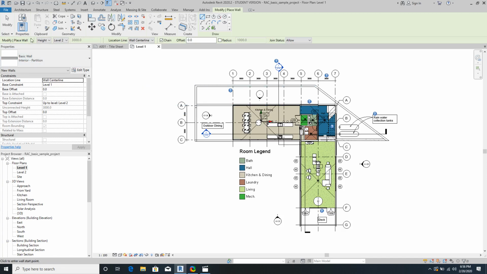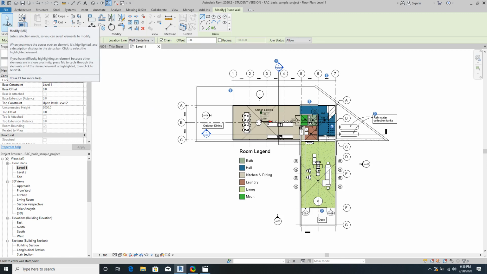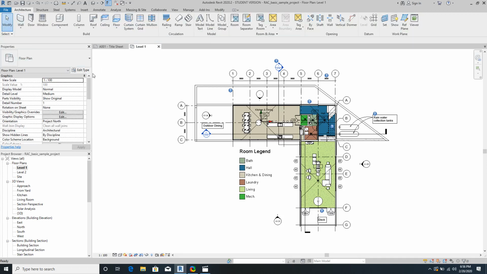So now I'm just going to cancel that command without actually drawing the wall. And to do that, I'll just use the modify tool right here. Think of that as just like a reset command. It'll just cancel the current command, kind of reset the interface, and I'm sort of back where I started from.